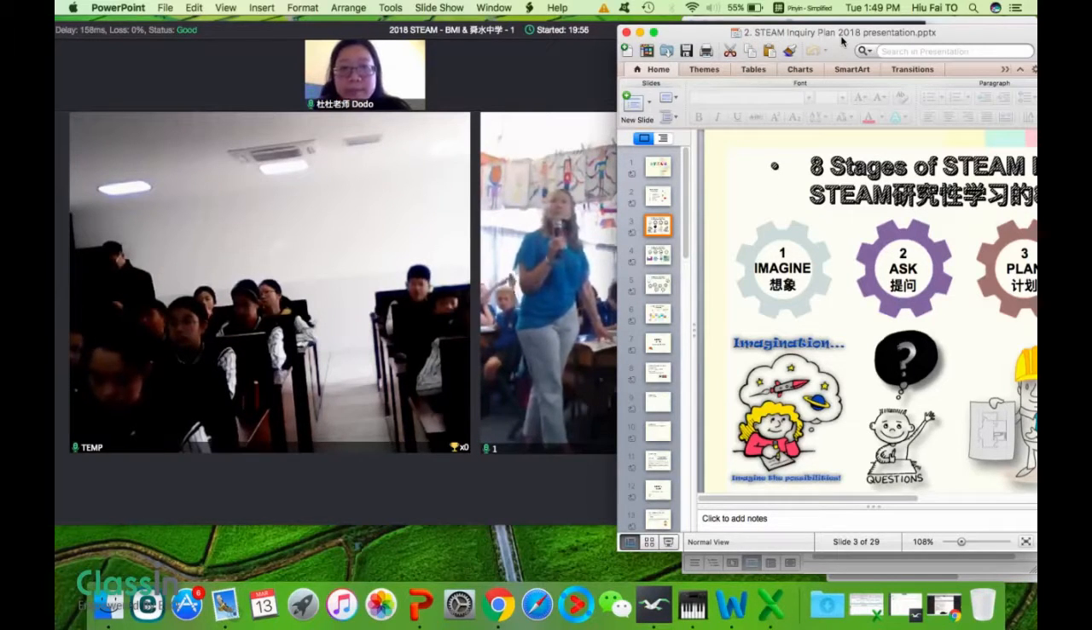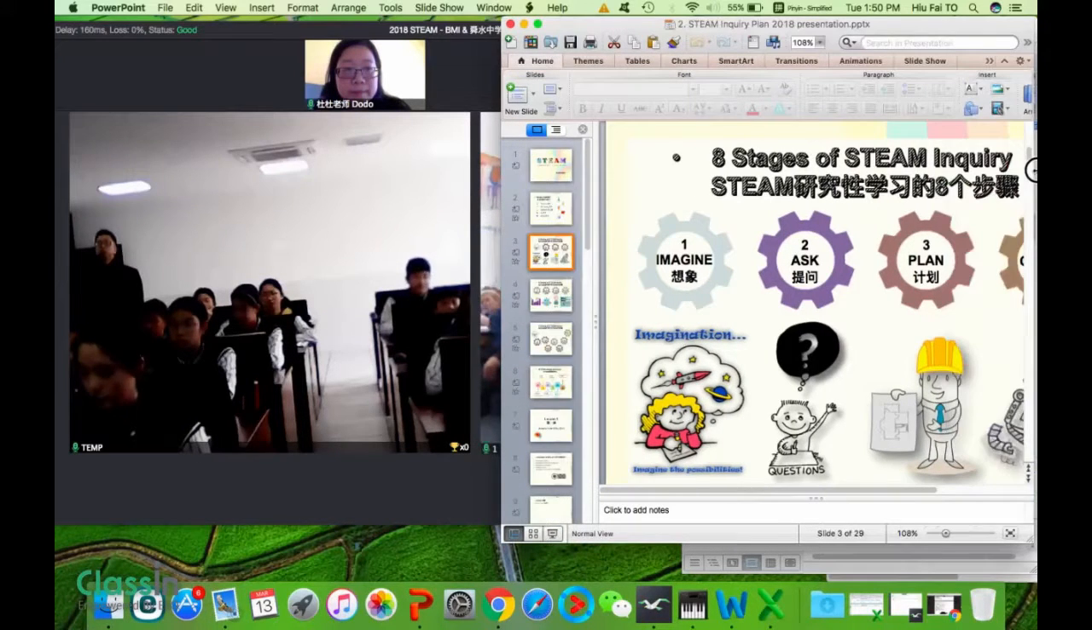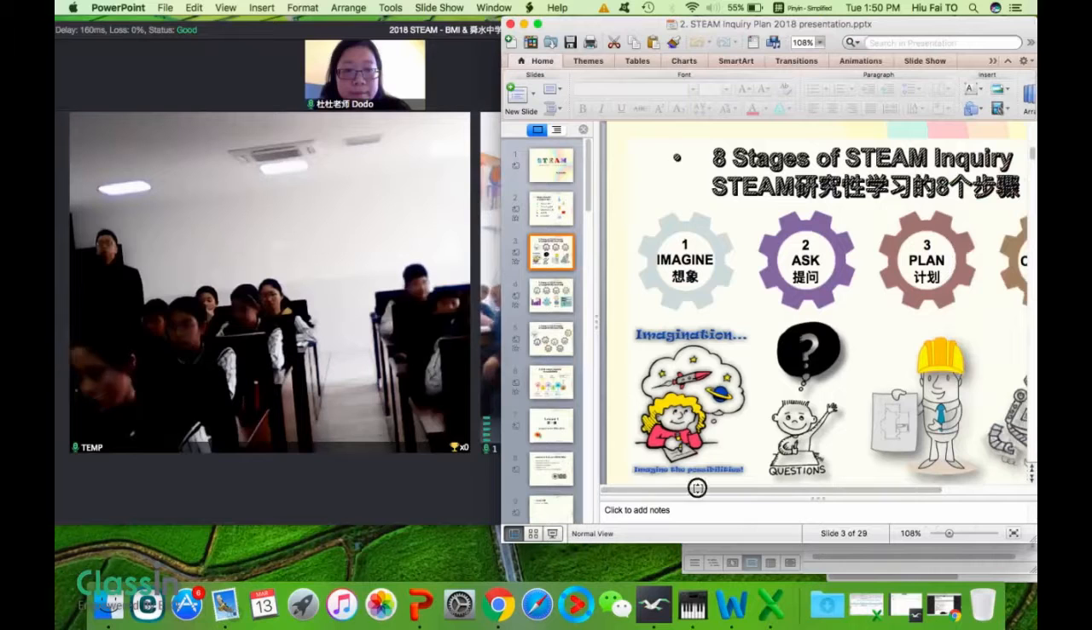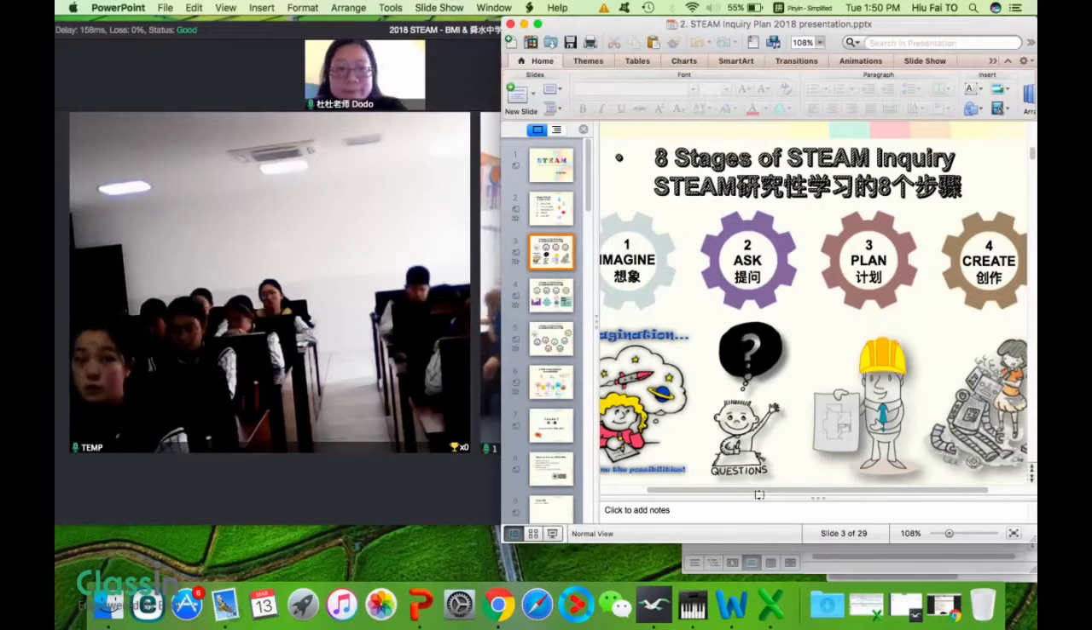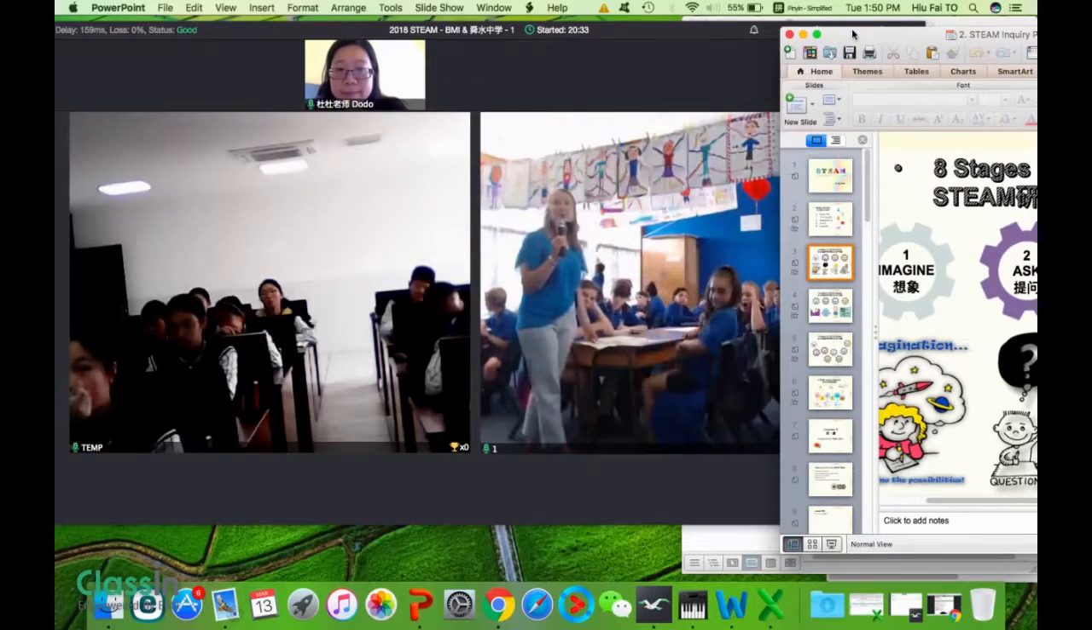Number 4 is creating, so that's the fun part where you get your hands onto materials and you actually make what you have drawn in your plans and agreed on in your group. 5 is testing, so anything that we create has to be tested to make sure that it works the way we need it to work.